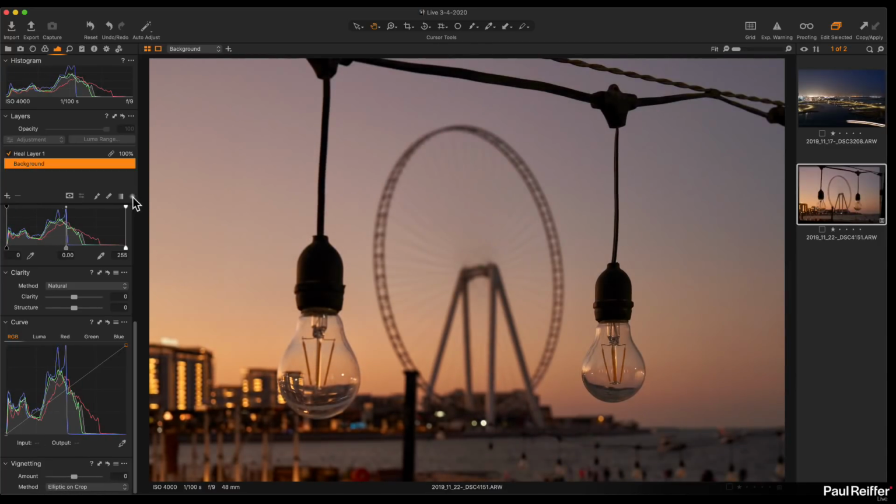And what's come in recent versions of Capture One is obviously the Radial Filter. So let's click on Radial here on a new layer. I'm going to call this one Light Bulb.